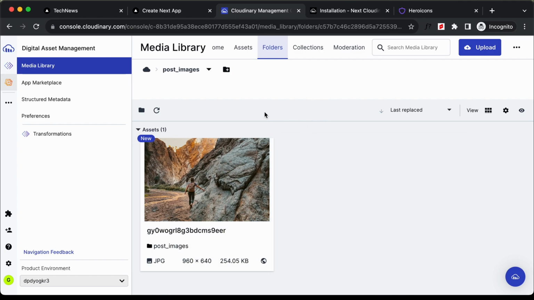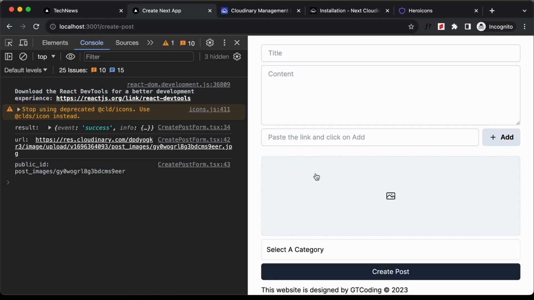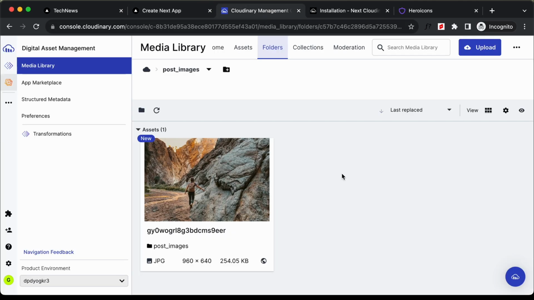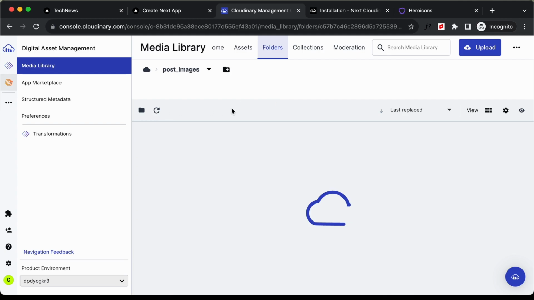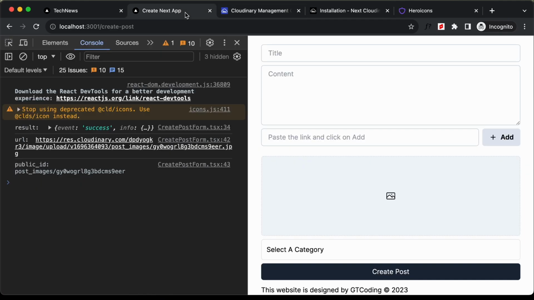Now let's see whether the deletion is working. So let's click on remove image, and now the image has disappeared from here. So let's go back to Cloudinary and let's see whether the image is removed from here as well. So let's reload this page, and here we can see that the image is deleted. So the image deletion is working all right.